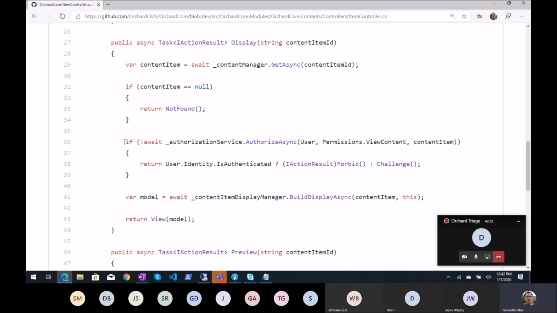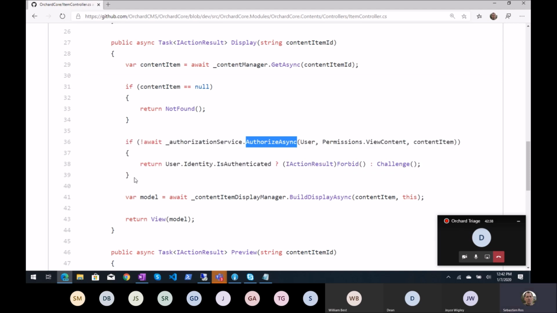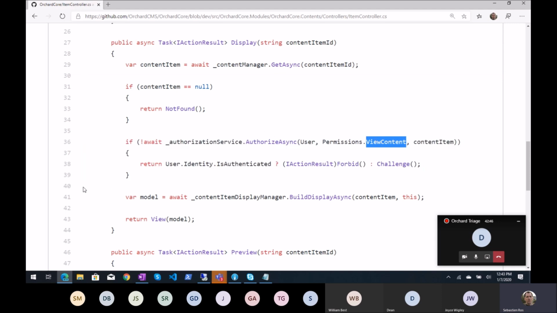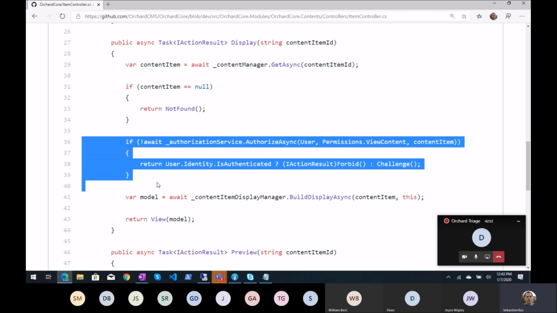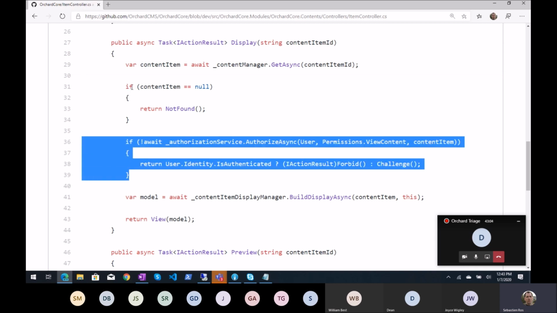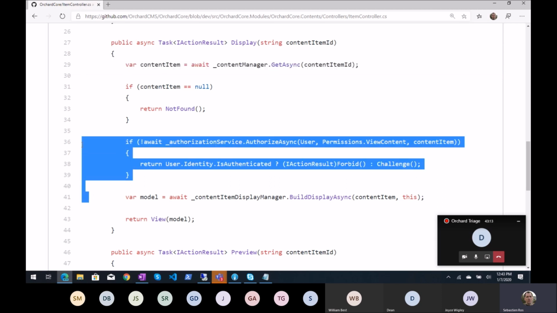The thing that made it slow actually is this code: authorization service dot authorize async. So the user is anonymous, and checking that anonymous users could see something was the bottleneck of the performance. Looking at that, we saw that for each display of the site, there will be a database query just to authorize the anonymous user to be able to see something, which we expected to be a no-op, completely free. Because I had cached the content item, there should not be any database query, but there was one because of that.